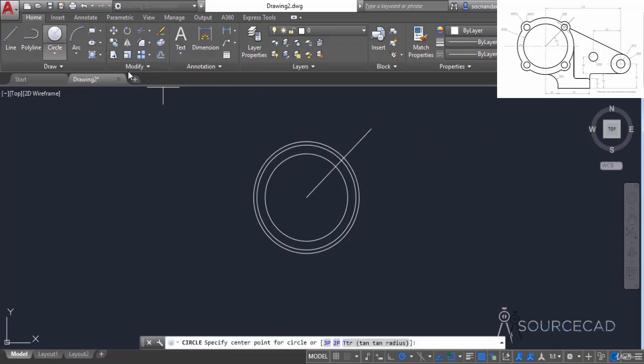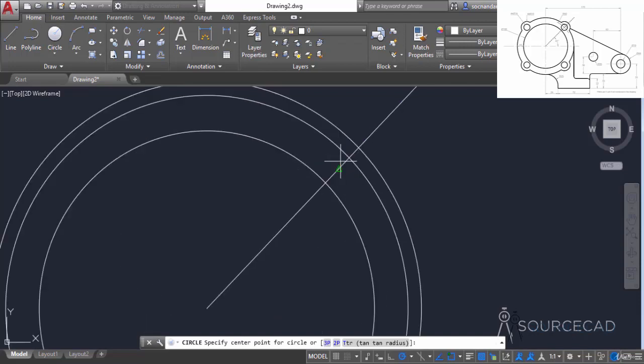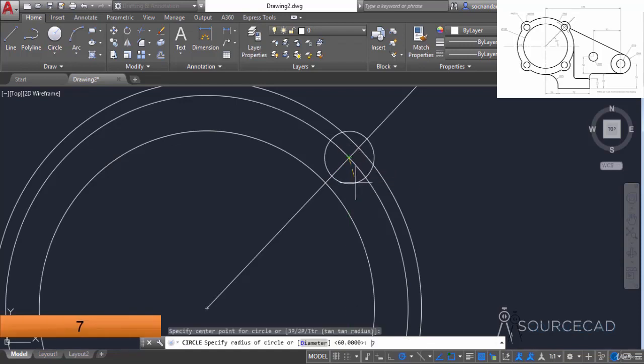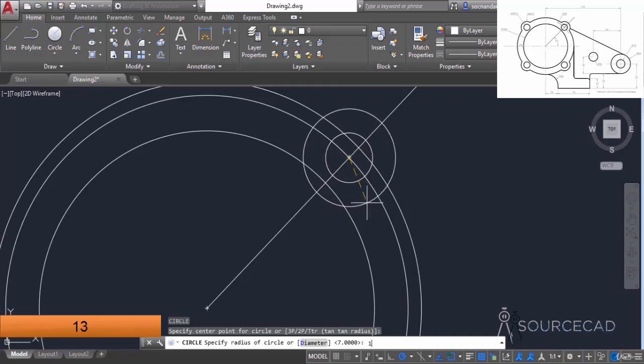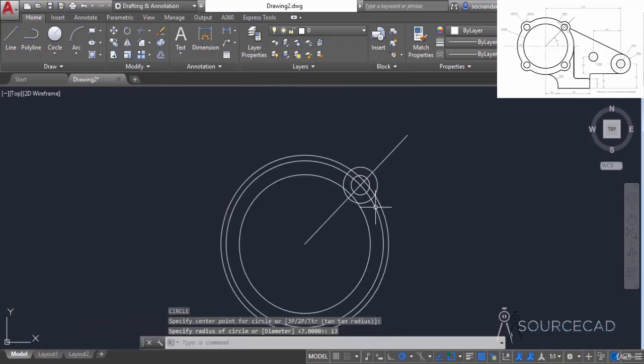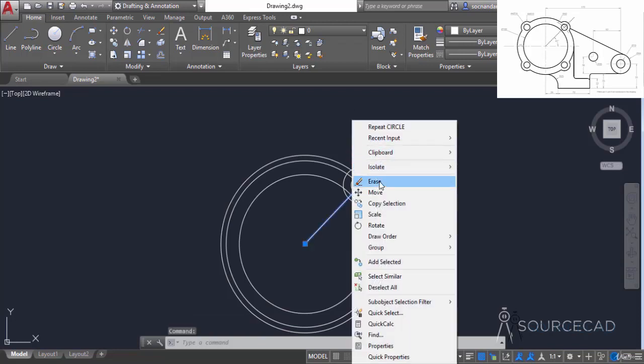So now go to the circle tool again and zoom into this area, and at the intersection point of the second circle and the line, click and make another circle with radius of 7 units and press enter. Now press enter again to repeat the circle tool, click on the same center point and this time enter a radius of 13 units and press enter again. Now you can zoom out and we can also delete this line, it is not required.